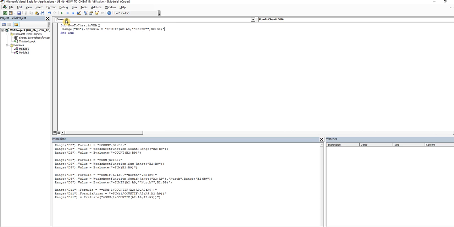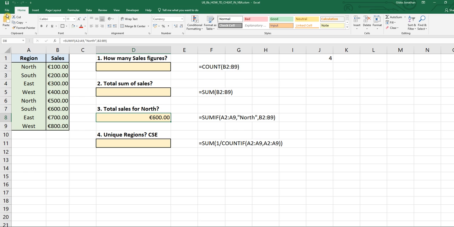Now again, if I run this and switch back there, it puts the formula in there, but you'll notice it puts it with 1 of those. Okay, but it gives me the answer, which is 600. That's the most important thing, right? I need 600 plus 100. How do I get the answer? It doesn't really matter too much.